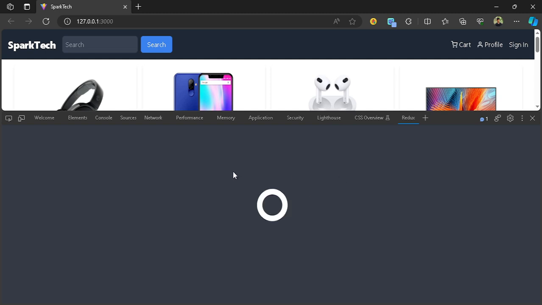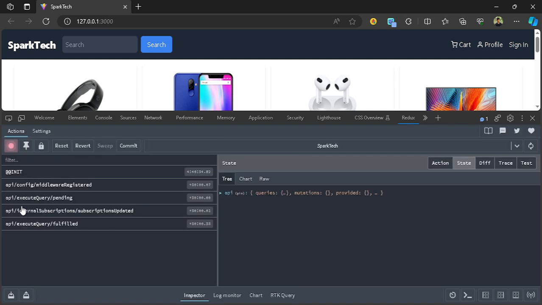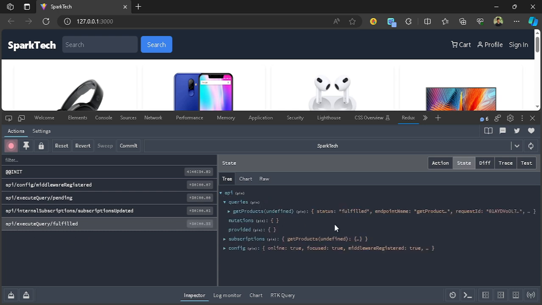Let's go to our Redux DevTools and see the various requests that it made. You see we have a middleware that has been configured first, and this is something which got fulfilled, the query. This was what actually happened when we mounted this component onto our web page. It instantly made a request to the backend and fetched all of the products. So you can just go to your Redux DevTools and have a look, and get to know what is actually happening behind the scenes.